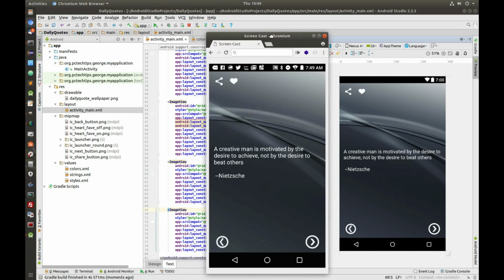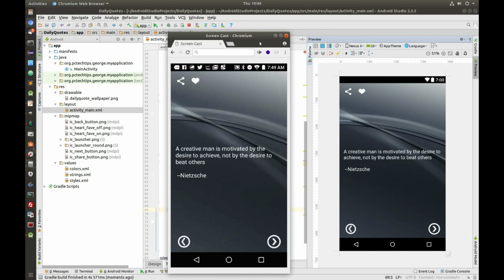And so that's it for the designing of the application. The next step is going to be to add the functionality for the app. So see you in the next video.